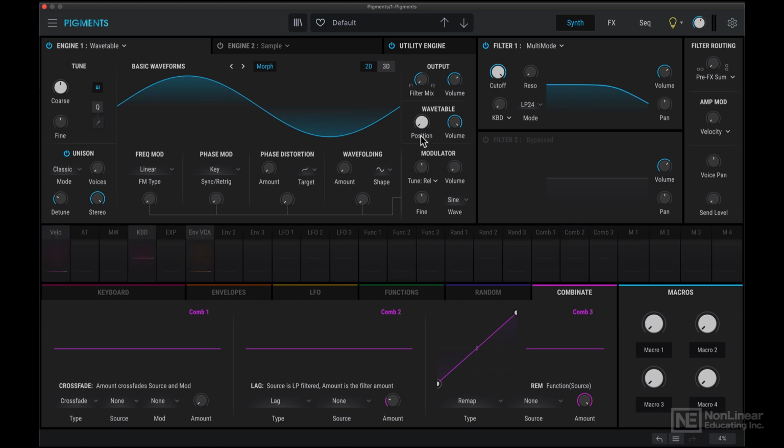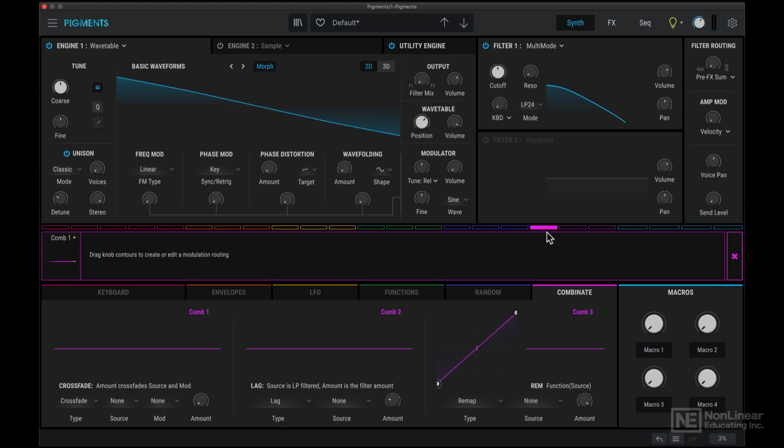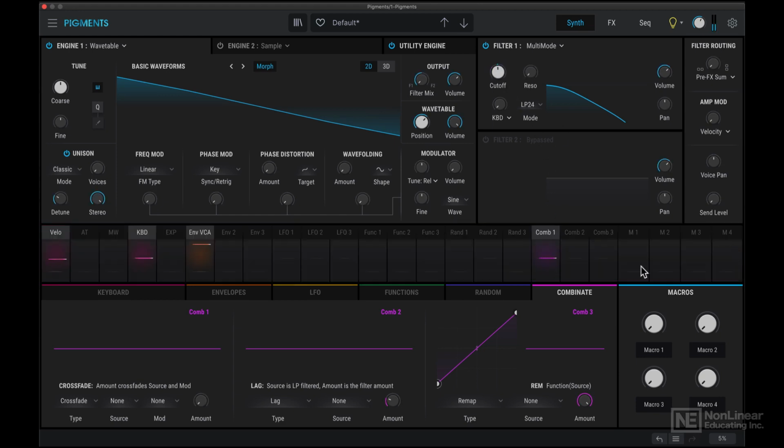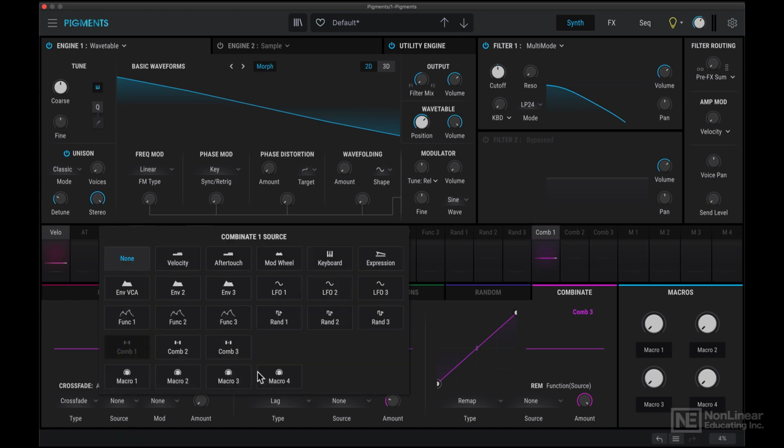All right, so let's set this up and check out how it works. I'm going to change the sound here a bit. Let's go for a sawtooth-like shape, and let's modulate the filter cutoff. So I'm going to use Combinate 1 here. All right, so nothing's happening yet. We're in this crossfade mode. So we need to first define a source here. So let's say I'll choose LFO1 here.